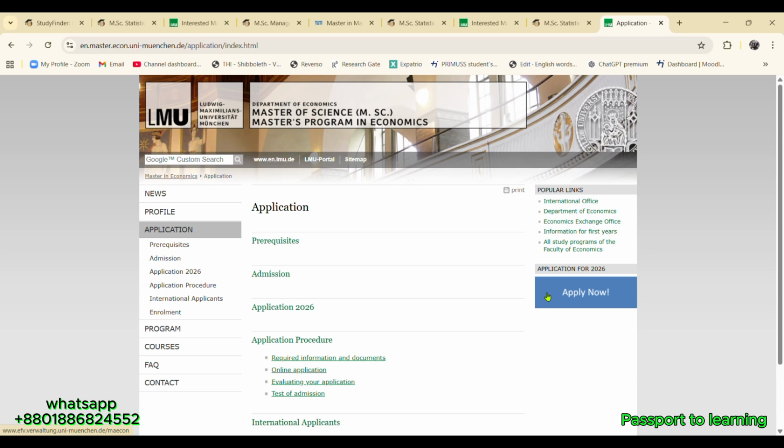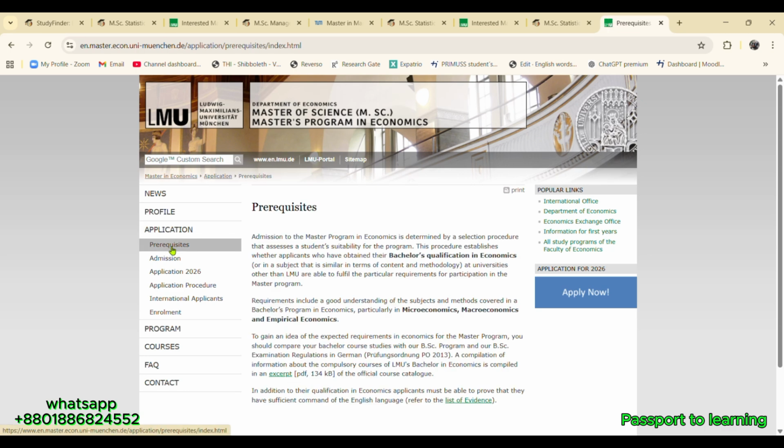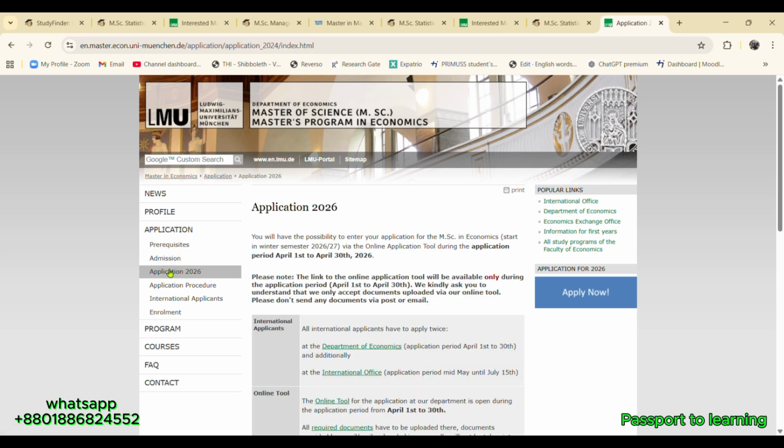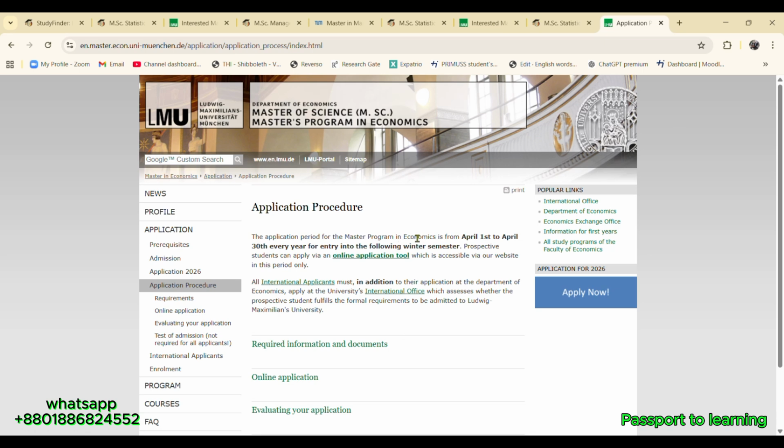So click here, and you can see the prerequisites, the admission 2026 application procedure and everything from here: online application tools, how to apply, and the application starts from 1st April and ends 13th April for entry into the following winter semester. So be careful about the application deadline. You can check all the information from their websites. Then if you would like to apply to this university, you can directly apply.